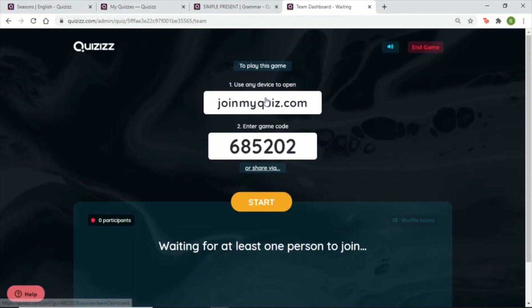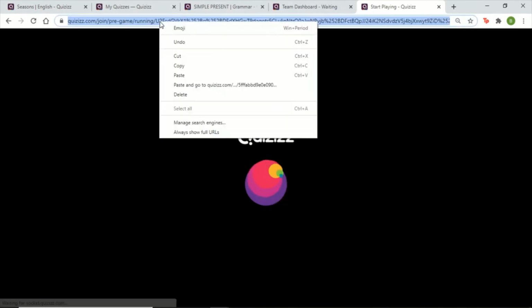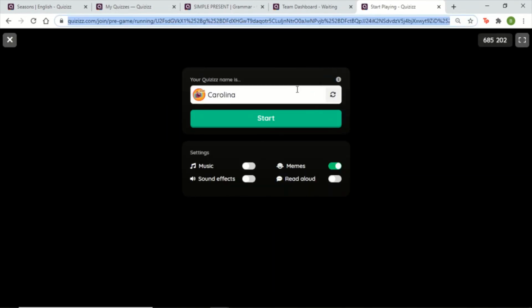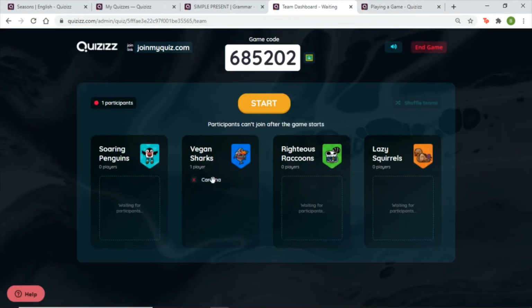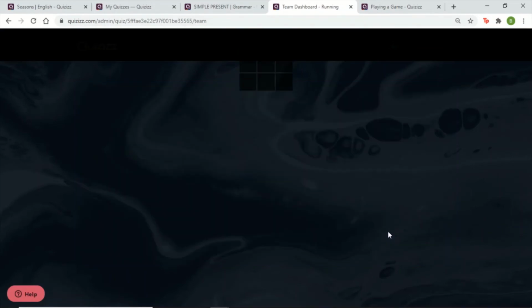And what you're going to do is basically copy this and send it to your students. Now you copy it and you send it to them, and they type their names. And let's start it. And here you're going to see that Carolina is over here in vegan charts. Quite a name. And for these games to start, we need at least 2 participants. So I'm gonna show you in just a moment. Alright guys, and now we're gonna have someone else join. Here's Peter. And we're going to start it.